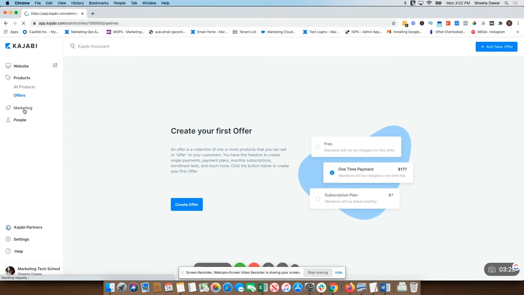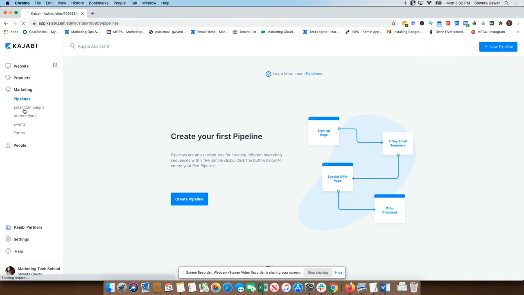Under marketing, you have pipelines, which is basically the funnel, which is called a pipeline in Kajabi. So, sign up page, email sequence, tripwire offer, checkout, all of those things. You will have your email campaigns, which are sequences, automations, events, and forms. Forms is what you'll basically use to get email subscribers.